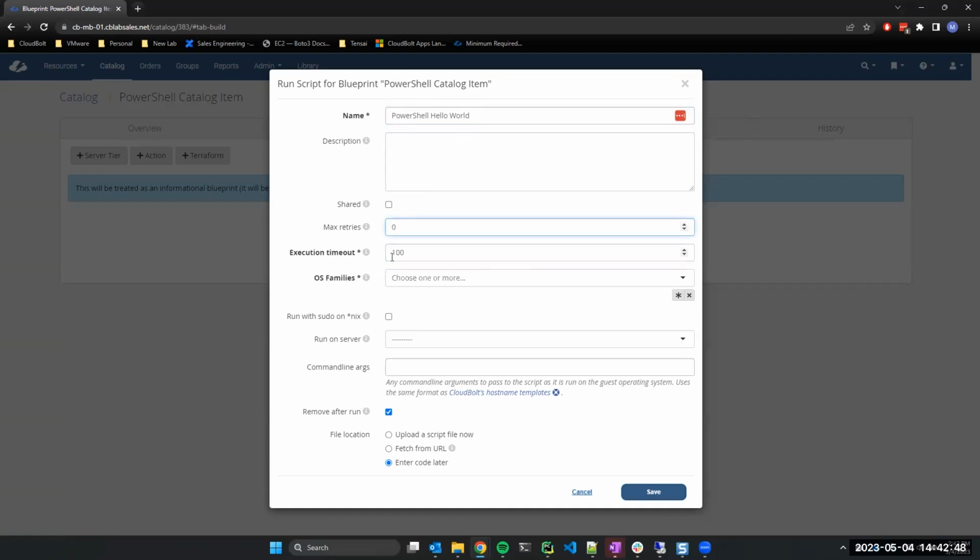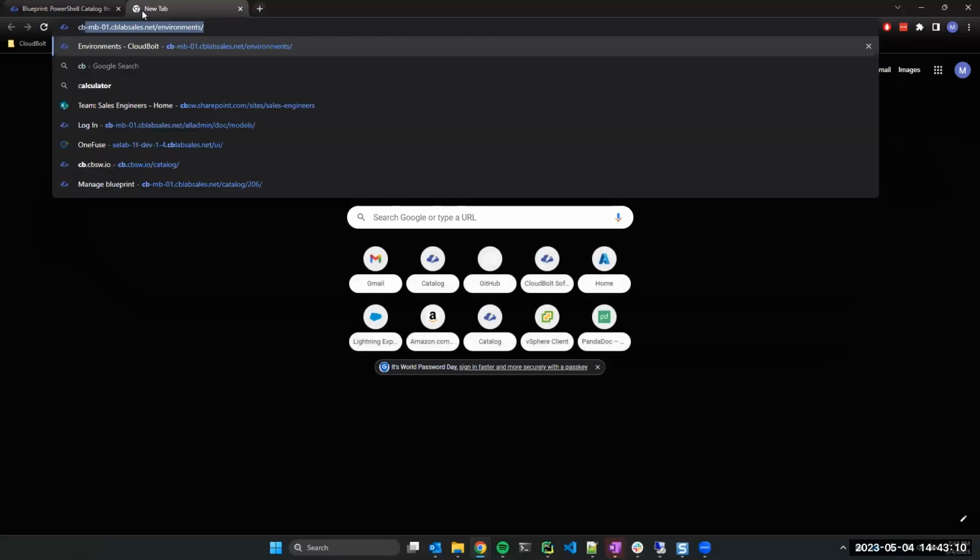Max retries allows you to define the number of times you want to retry the script if it does fail, which is really helpful if you have a system in your environment that's notorious for intermittent communication sometimes. This can help in that instance. And then run on server. This is really where we need to pay attention.